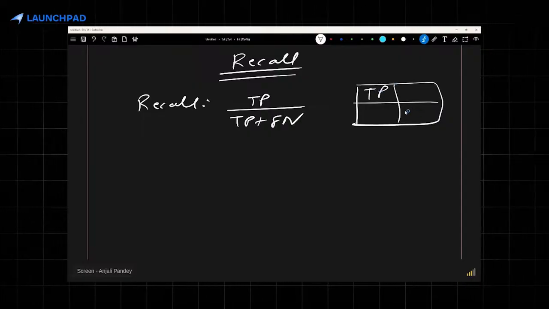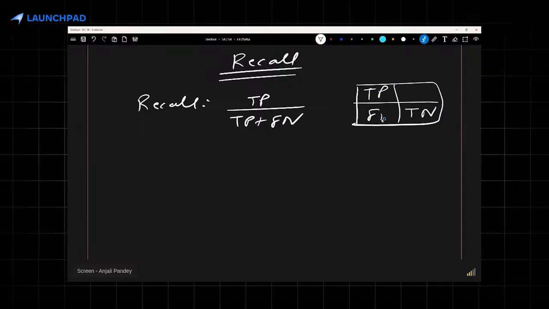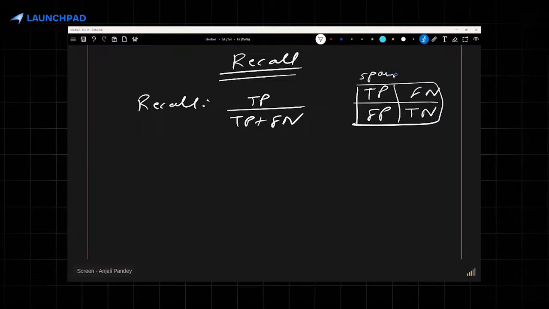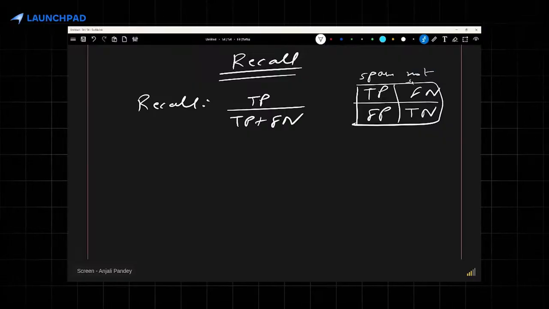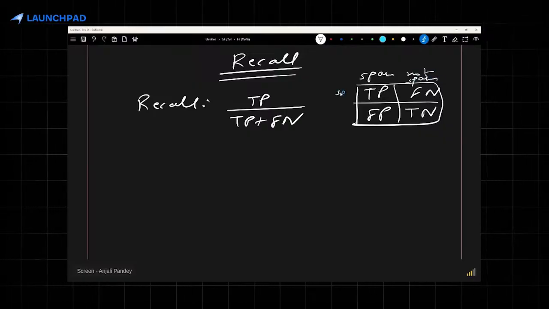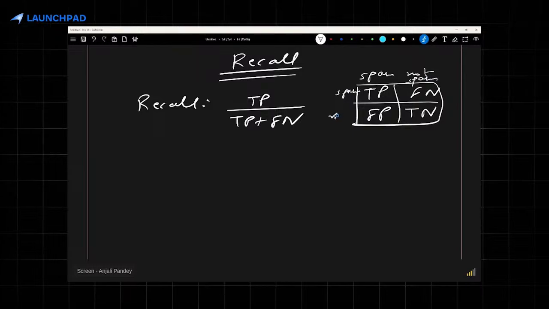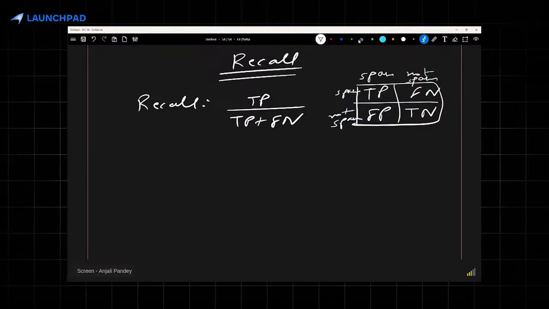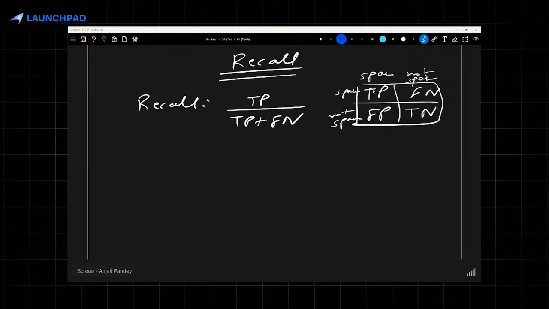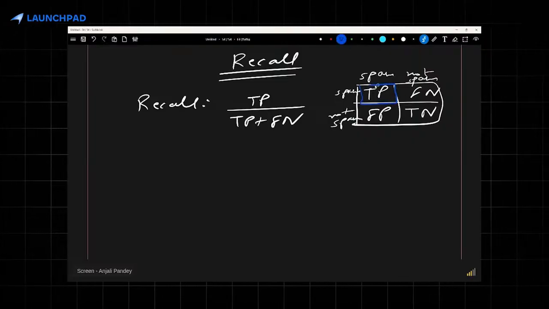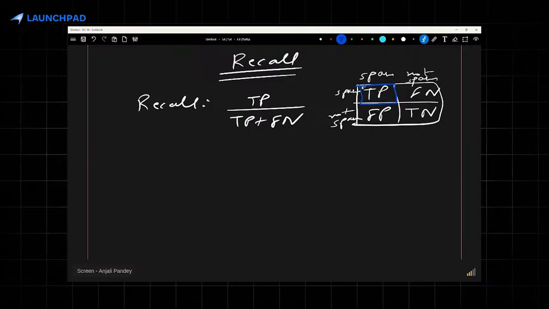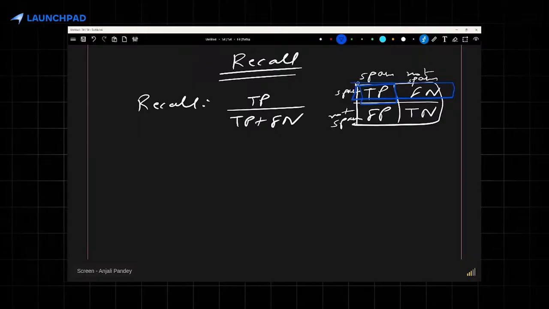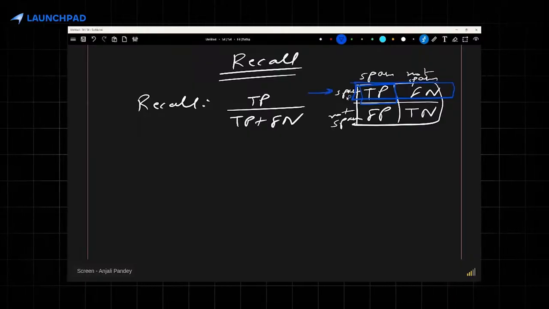Always use this to understand this better. True positive, true negative, false positive, false negative. Spam, not spam, spam, not spam, not spam. What we are actually calculating in recall, let us see that. True positive divided by what we are dividing it with, true positive plus false negative. This entire sum is on my denominator.